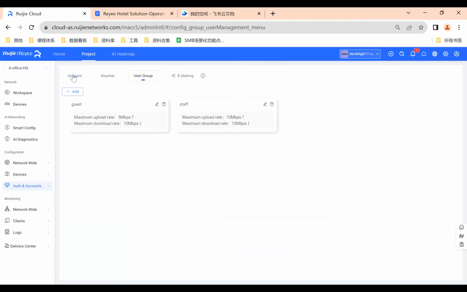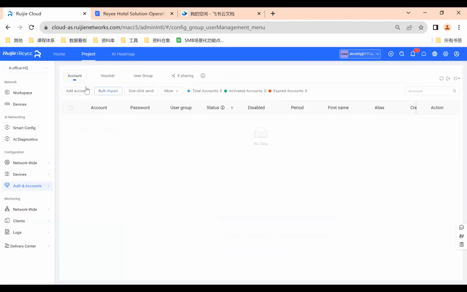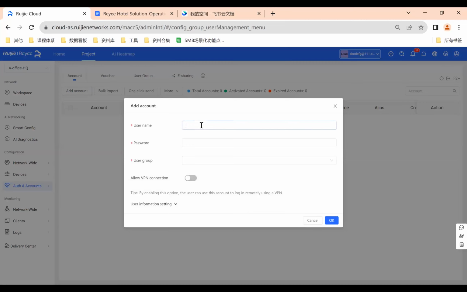Here we switch to the account page and add the account information. For example, now we have one employee, or one staff. The name is David. And then set the password, David123. And then bind the user group.